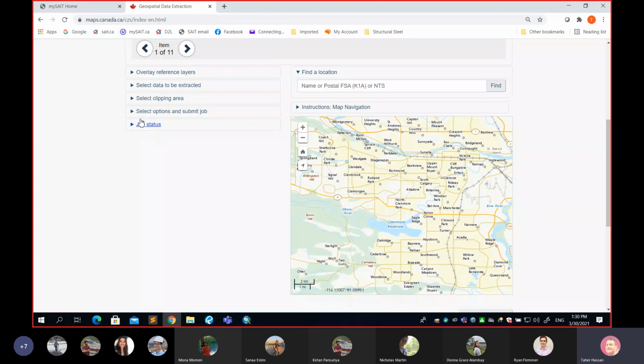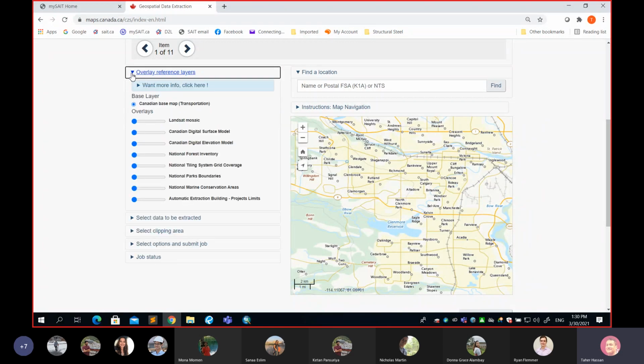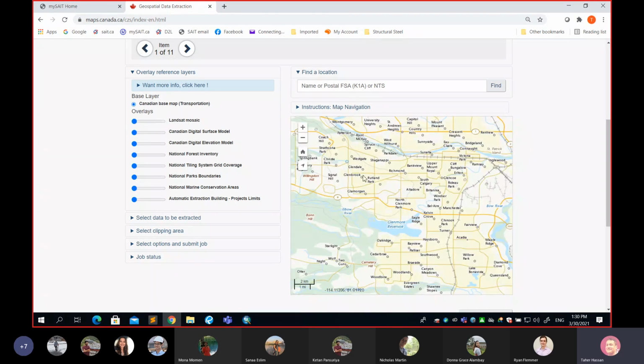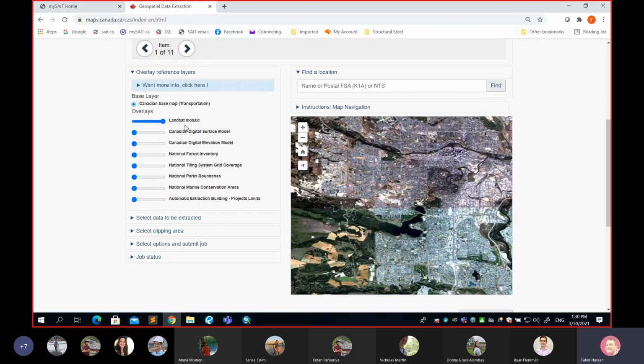So you start from the top and you go all the way until you submit your request to ask for the data. Now, I would simply ignore the first one, which is called the overlay. It tells you what you want to see here. You can see right now, I can see a map. But can I add a satellite image? Yes, you can. You can see once I change this one from 0, I get the map. If I change this one to Landsat Mosaic, I can get a satellite image.